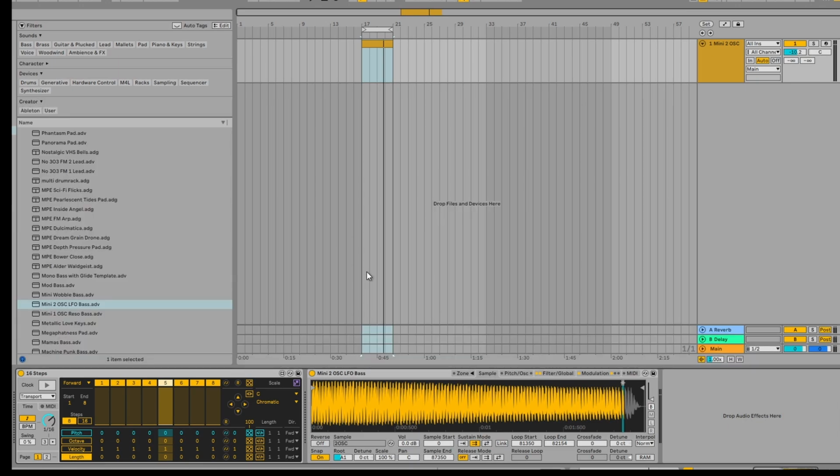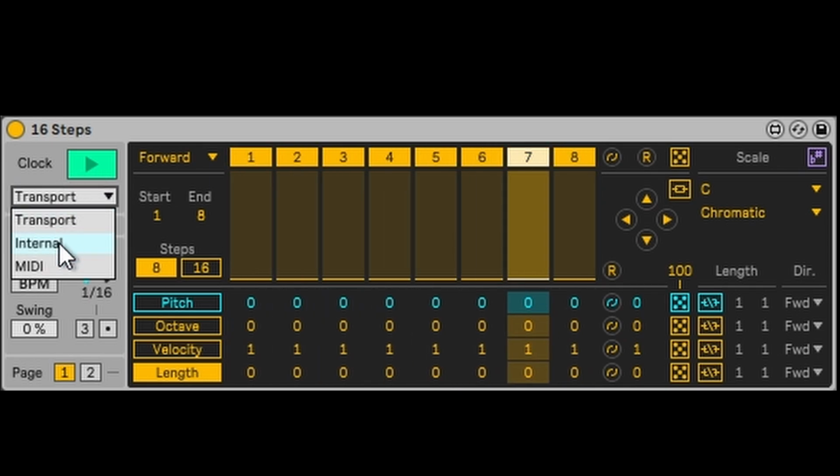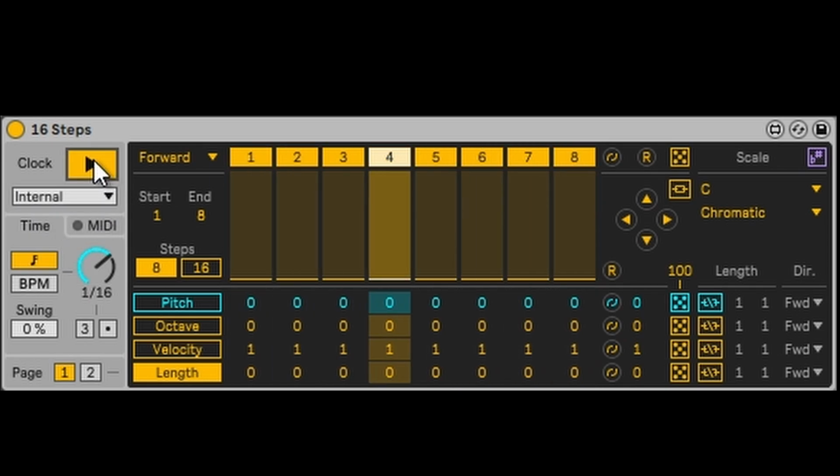So check it out. First thing we're going to do is press spacebar. If you look at the clock here, it says transport. So it's basically going to do what Ableton does if you press space. The other thing you can do is create an internal one, so you can play it whenever you want, and also it's generated by clicking on MIDI. So we're just going to stick to transport because that's the easiest.